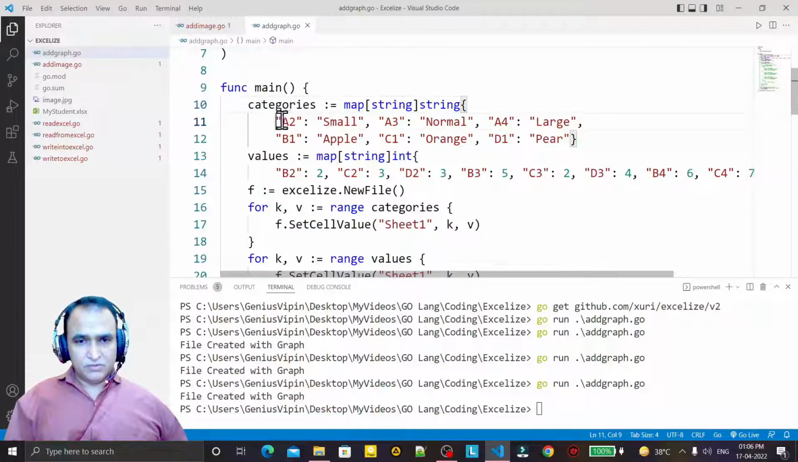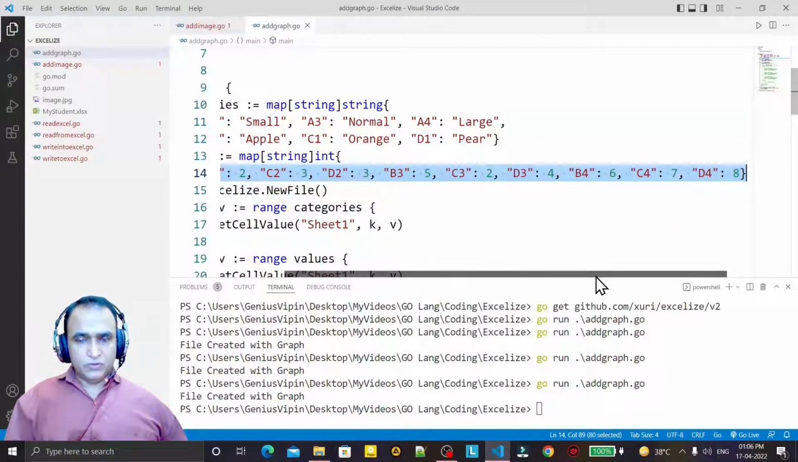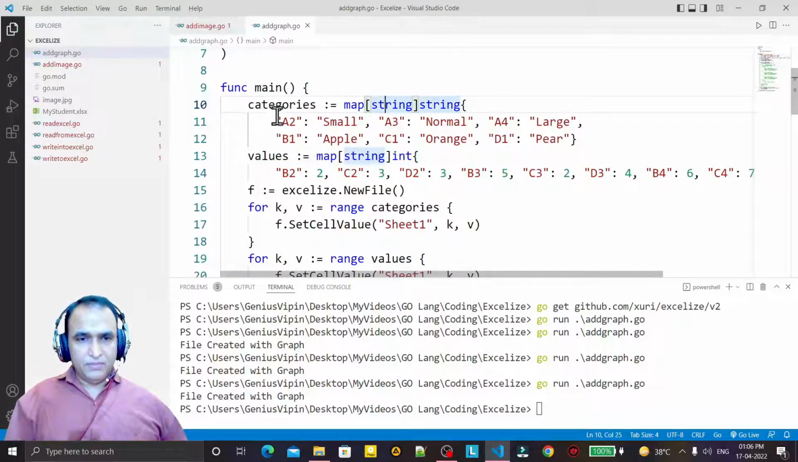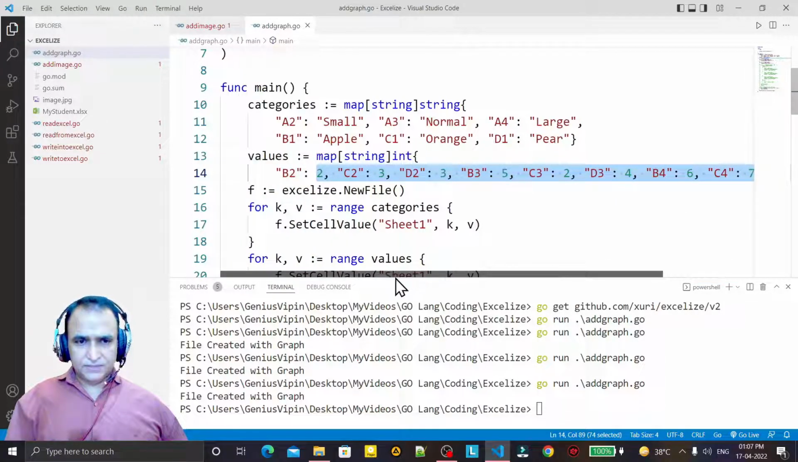So here I am just trying to add some values in a rows and columns format, and the values under those categories also. For that we took a map. In the map, as the first key we took the cell information, so A2, then the value under the cell, then A3 cell, then the value under this cell, then A4, then value. Similarly we have this rows and column information. Then under these small, normal and large, apple, orange and pear, we have decided to add some random values. We can add like this.